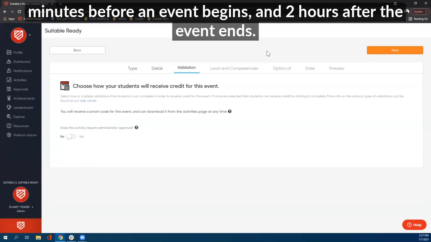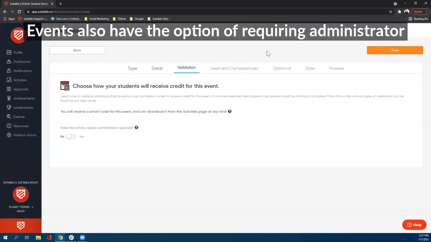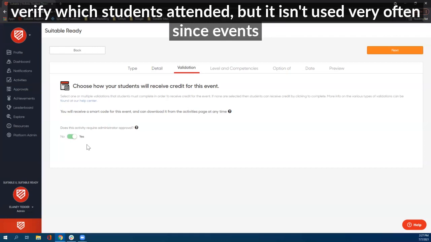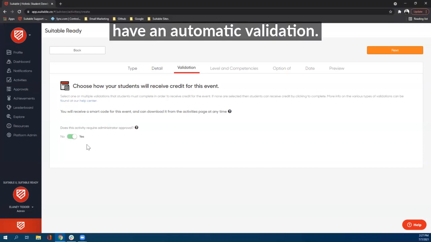Events also have the option of requiring administrator approval. You can require this validation if this is a closed event and want to verify which students attended, but it isn't used very often since events have an automatic validation.